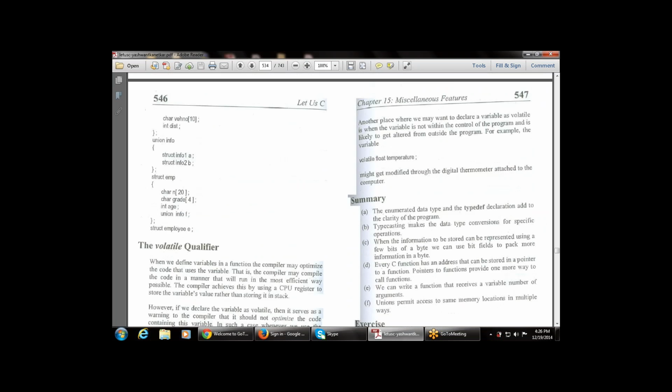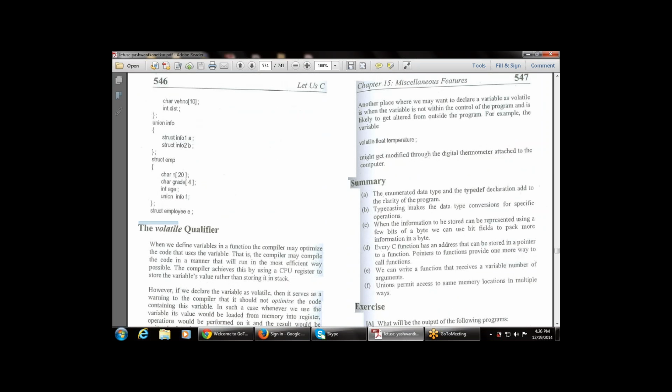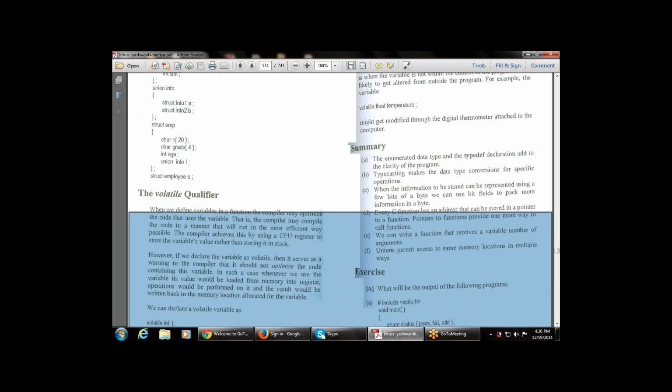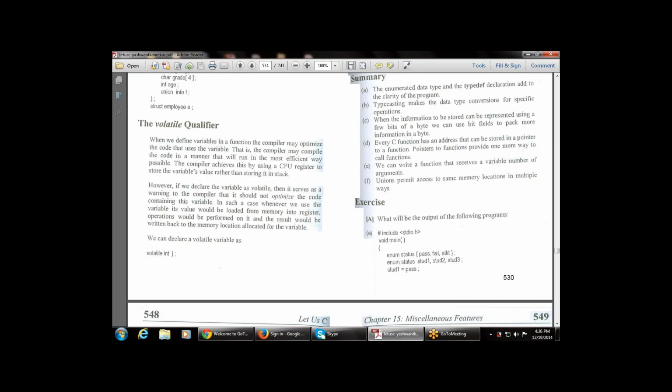Then we have discussed the volatile. This is an example of the structure and the union. Then the last topic we discussed is the volatile qualifier. This is just to optimize the code that contains the variable. We use the variable that is loaded from memory into the register. That is, when we are using volatile, the variables or data will be stored in the registers, not in the memory. It is gone from the memory and stored in the register. This is how we can declare a volatile variable: volatile int j, that is volatile, int, and j.